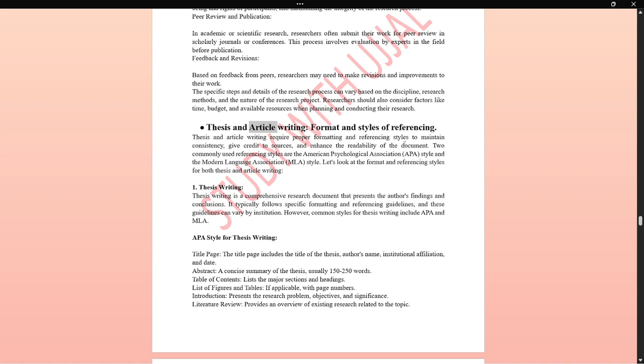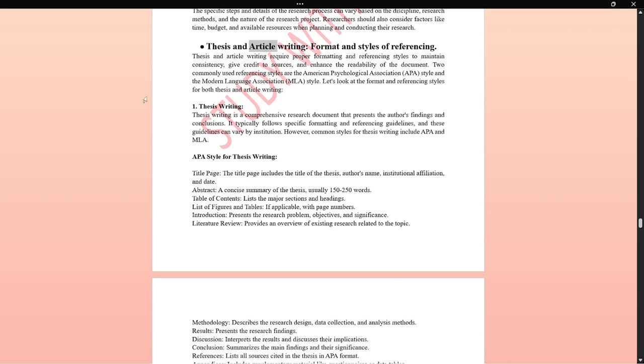Okay, this is mostly used: MLA, APA style is used in the social sciences. For language, those who are studying language use MLA style. APA is the American Psychological Association, and MLA is the Modern Language Association. So this is writing MLA, APA. Okay, this can be followed.